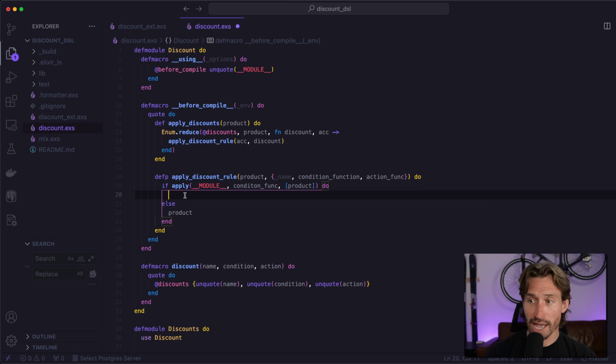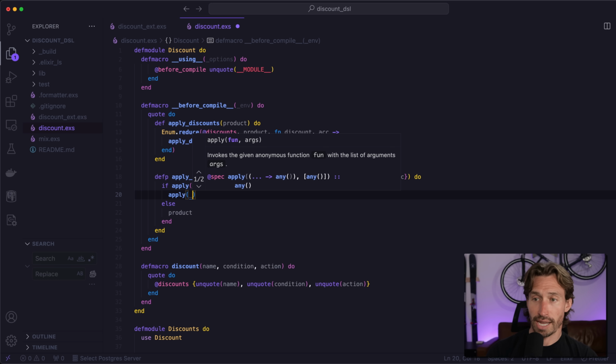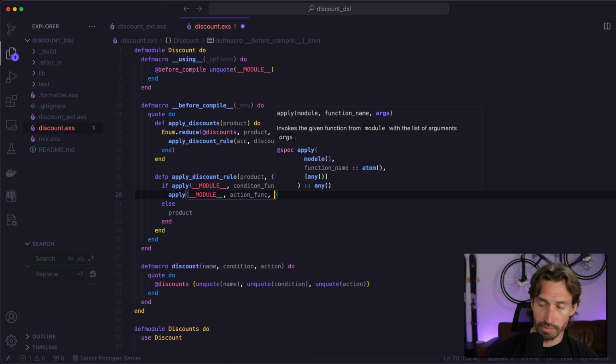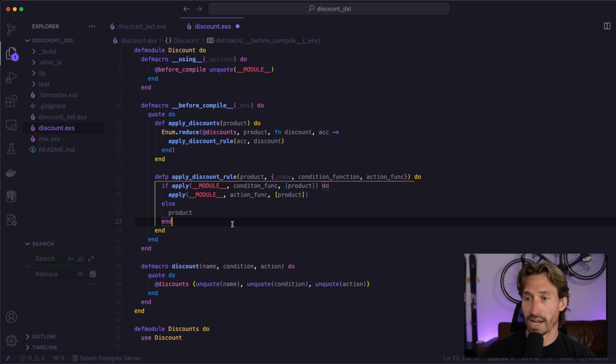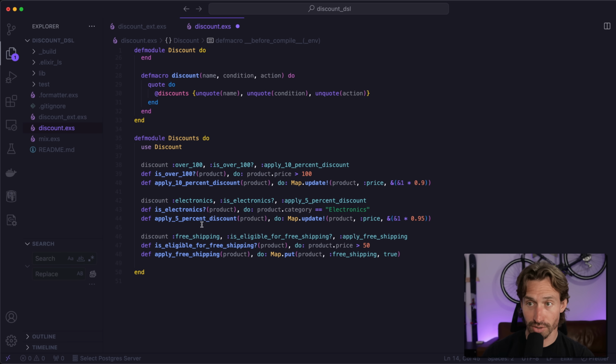But if the condition is met, then we need to run our action function on the product. So we can just do apply again here and pass in our module name, and then our action function, and then our arguments in a list. So square brackets, and it's our product again. Then we'll apply our 10% discount, our 5% discount, or free shipping, and that will happen here. So we're going to loop through all of our discounts, and each product will be tested against every single discount we create in our discounts module.